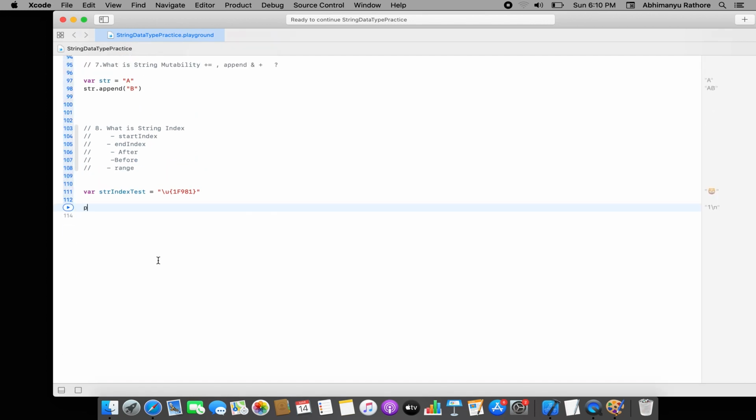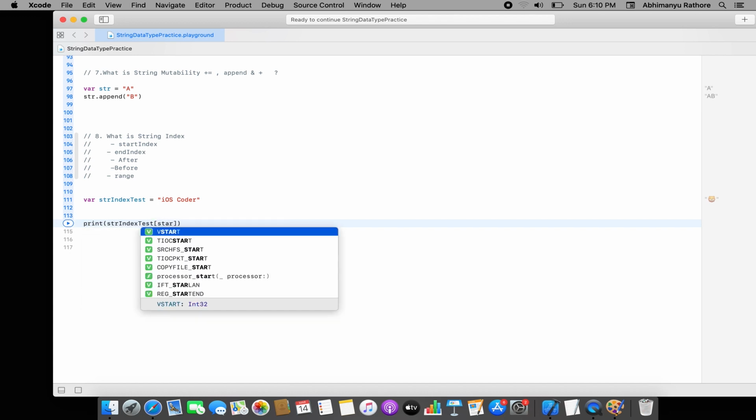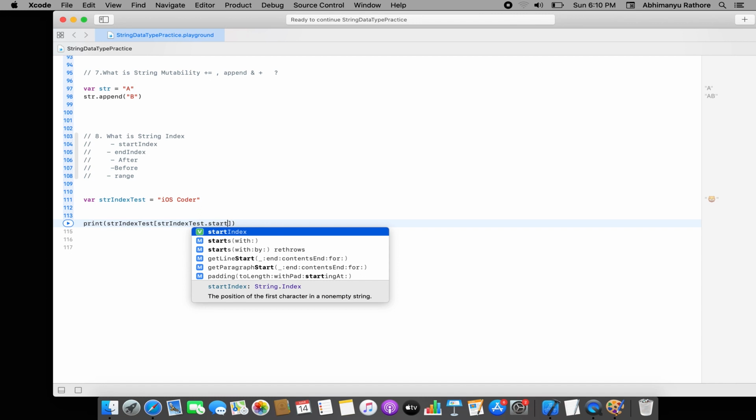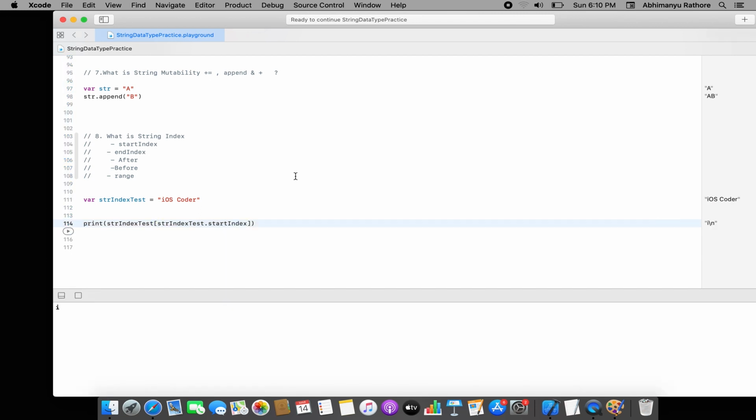So we introduce this string index. This string index will take care of all the things I want to tell you. Like I have a string iOSCoder, and if I want to print str index test of I, then str index test dot start index, if I print like that, it will give me I, right? It is giving me the I.